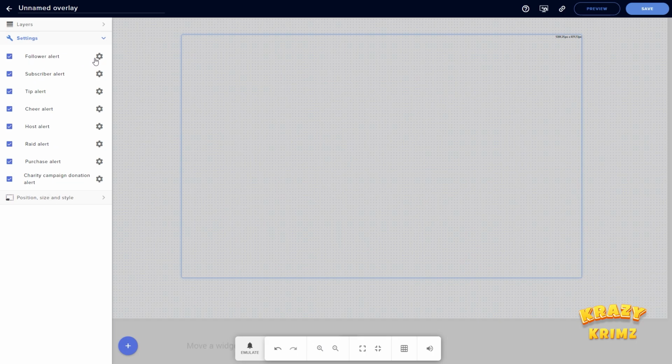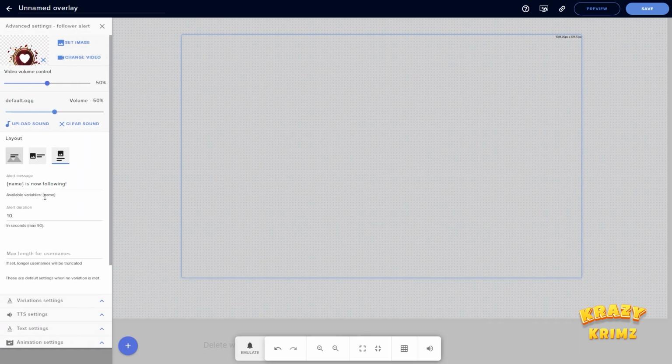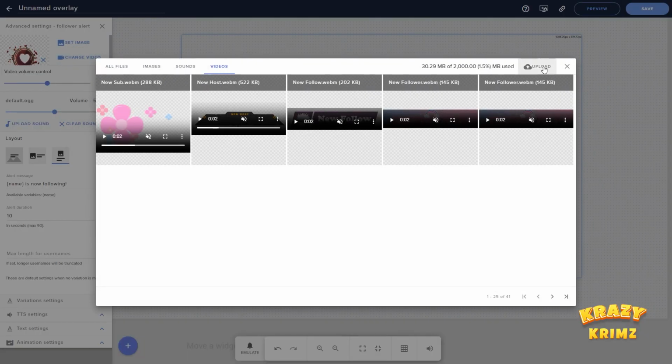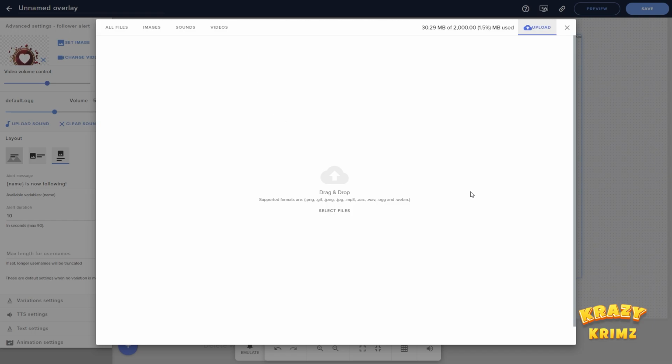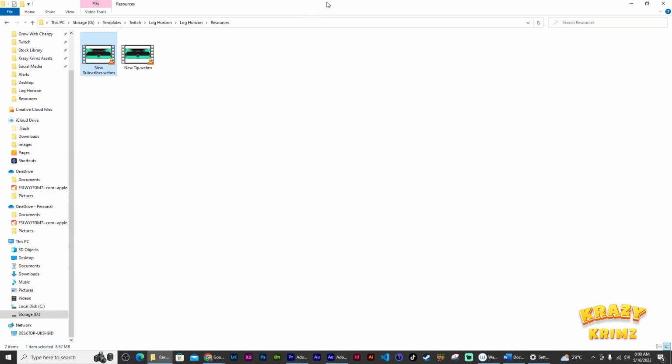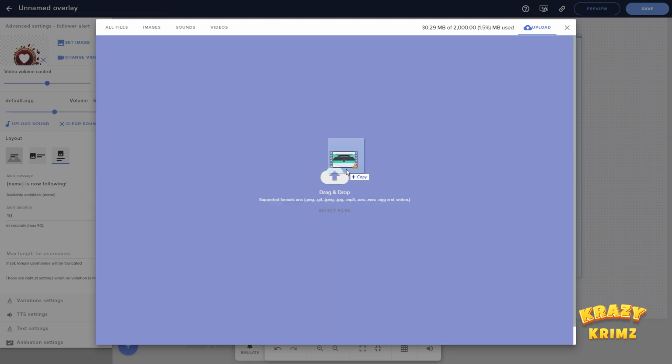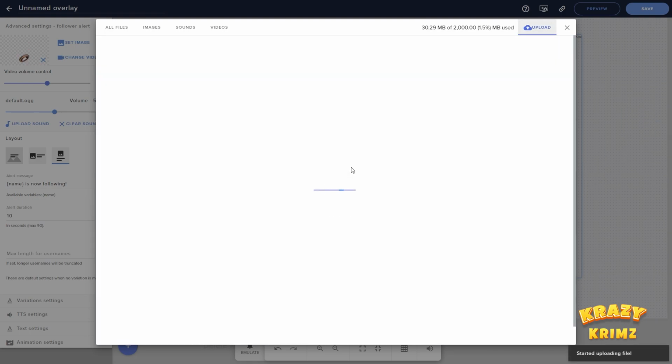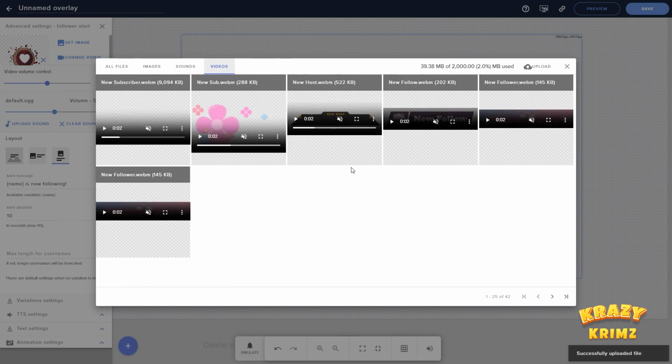So for follower alert, I'm going to select the gear icon, which will take me to here. What we want to do is to replace this default video. So select change video, then go to upload. Then you want to drag in your video that you have created, your .webm file. Once we have that uploaded here, as you can see, unlike the preview, you can start to see the transparency working. So that's good. So hit submit.